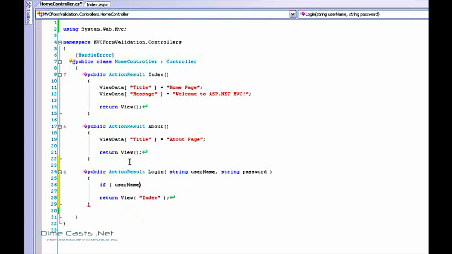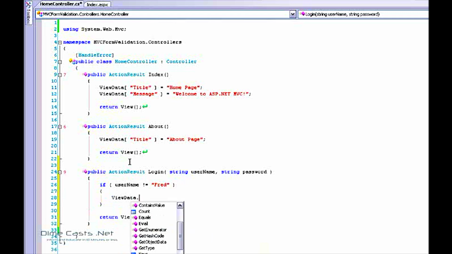So I'm going to say if username not equal to Fred, then we have an issue. Because with this website, you're only allowed to be Fred and log in. Anything else, you're not able to log in. Now, in the latest version of the MVC framework, they added something to the view data object called ModelState. ModelState is what holds different error information about your model.